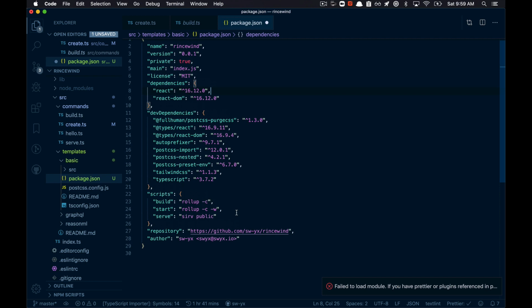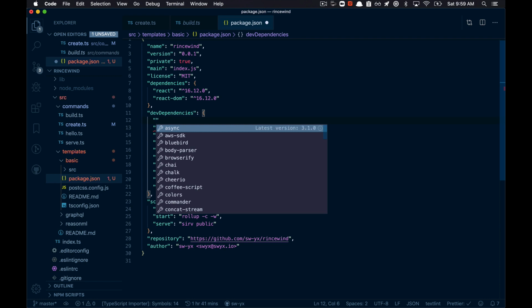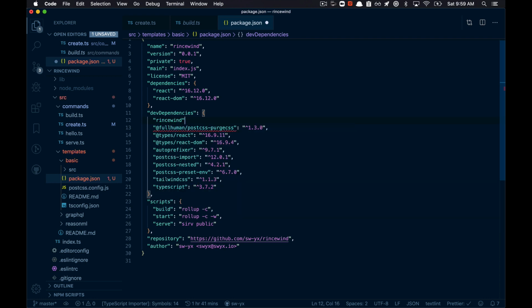I think I've got it. Okay, and then I can say something like Rincewind. Even after everything I've done, it still feels crazy that I can write something, put it into my dev dependencies, and use my own code. It still feels surreal.